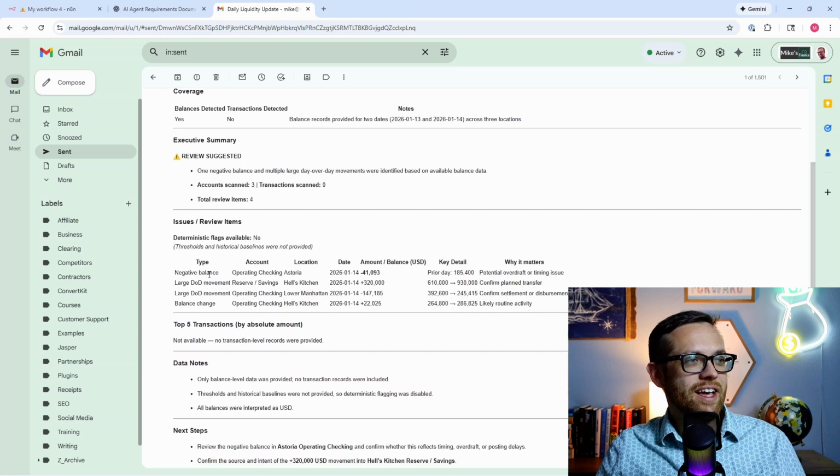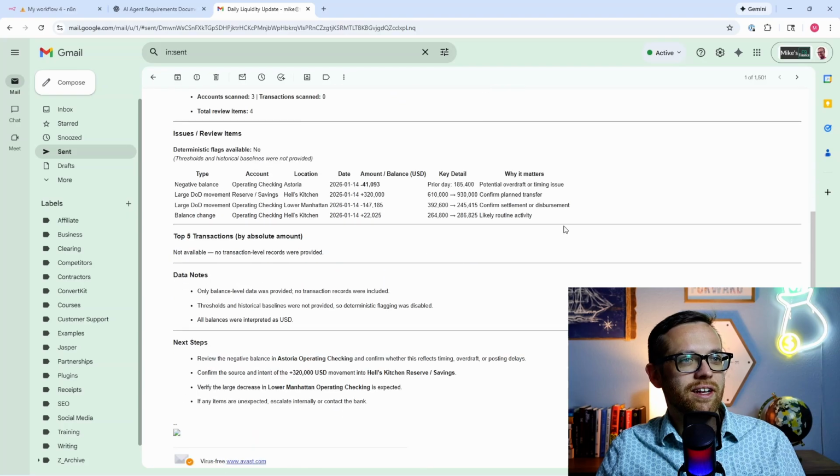Here's what we want to review. We have a negative balance, large day over day moving, and balance changes. It's probably routine, but still something to look at. Over here, though, we need to make sure we have this massive transfer plan from the settlement.